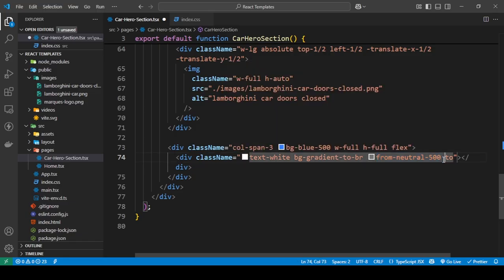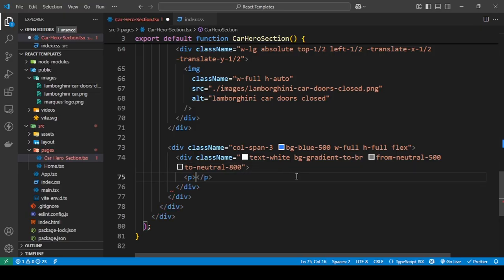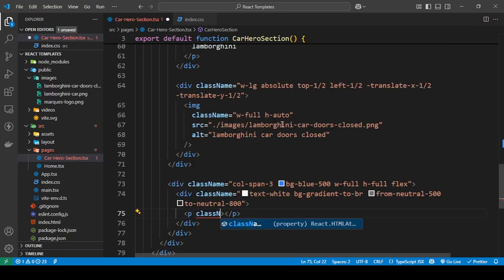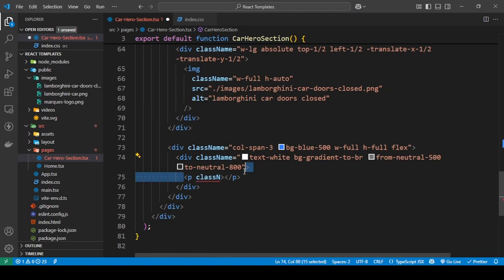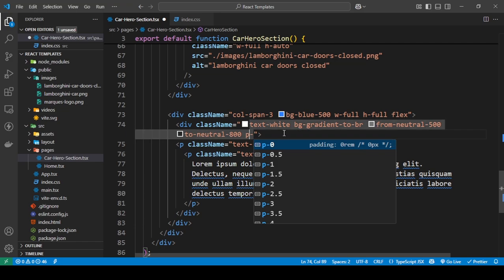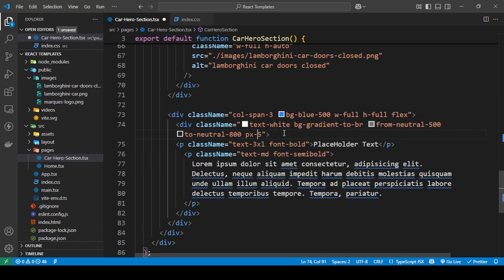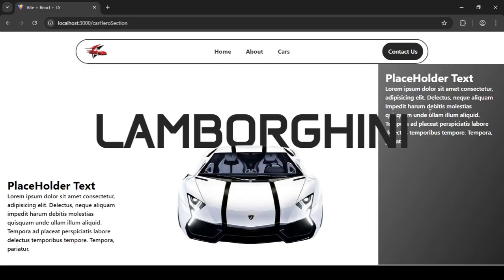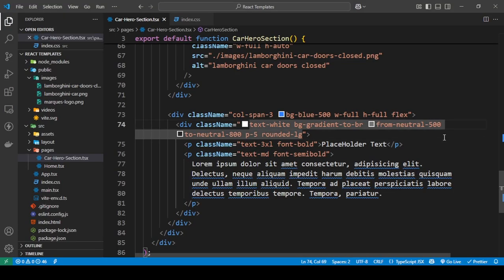Actually, you know what? Let's just copy this because it's basically going to be the same thing. Let's make this px-5. Actually, no, let's just make this p-5. Okay, save this. Oh, actually, I forgot one more thing. Let's make this rounded-lg. Because it's taking in all of the space, it's covering the whole area, but it is working like we had thought.